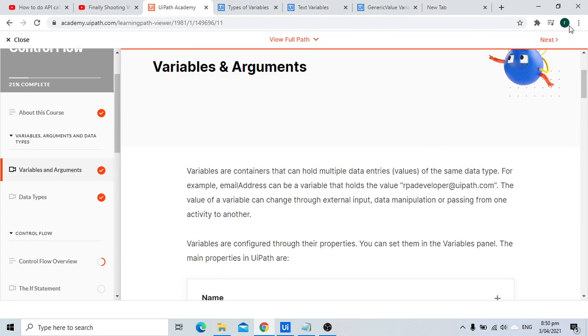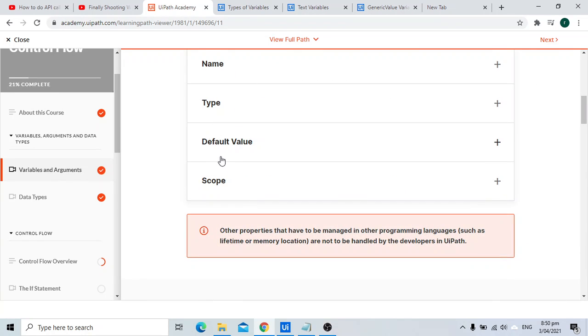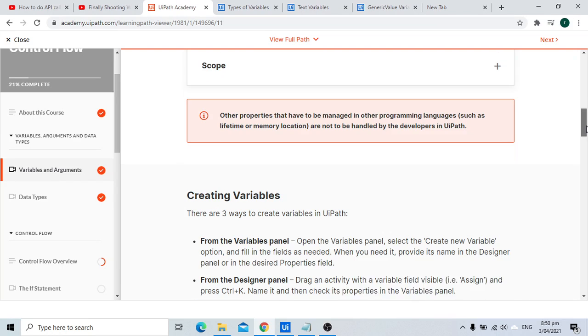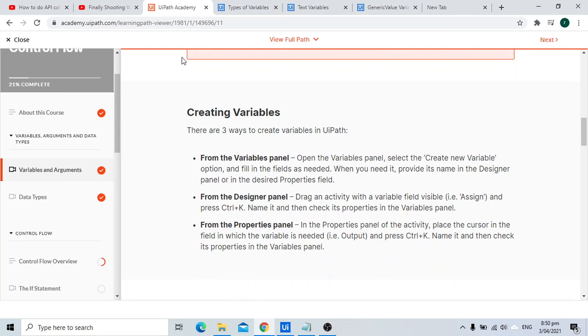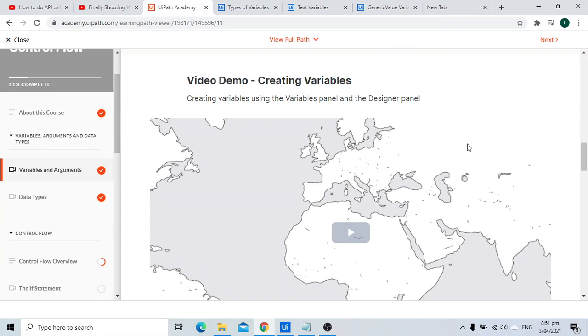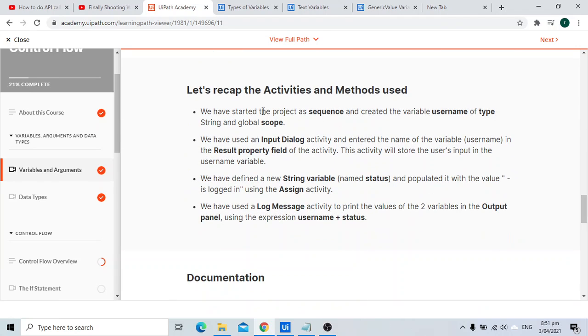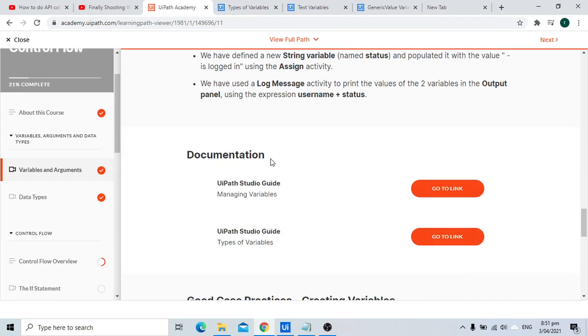Okay, so this is the definition of variable. We will check, and there are some properties. This is name, type, default value and scope, and how we can create variables. There are three different ways we can create variables: from variable panel, from designer panel, from property panel. We will see this in UiPath Studio, and this is a video about creating variables. This is very helpful, guys. And this is the script of the video. You can check, and there are some documentations about variables. We will check the documentation part as well.